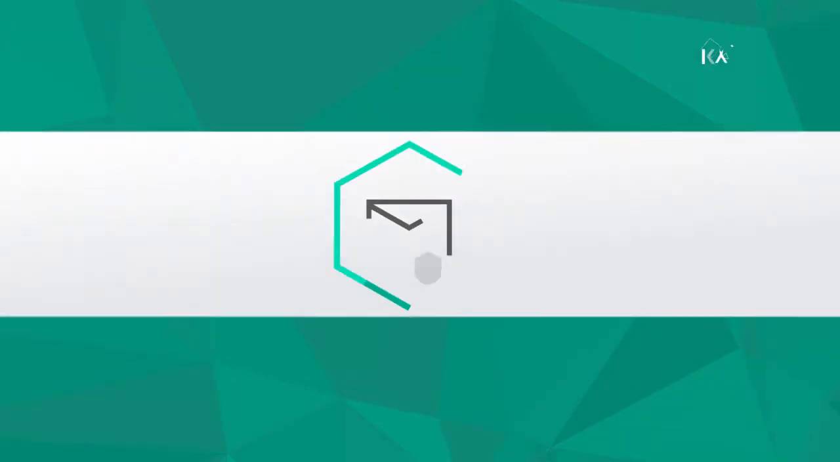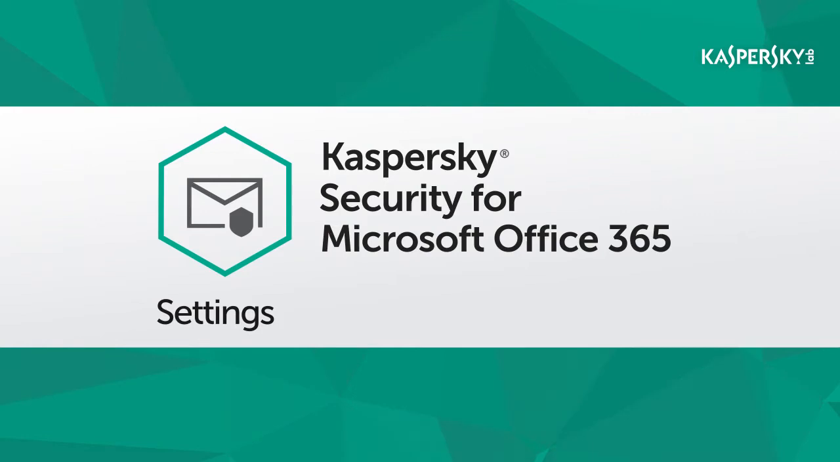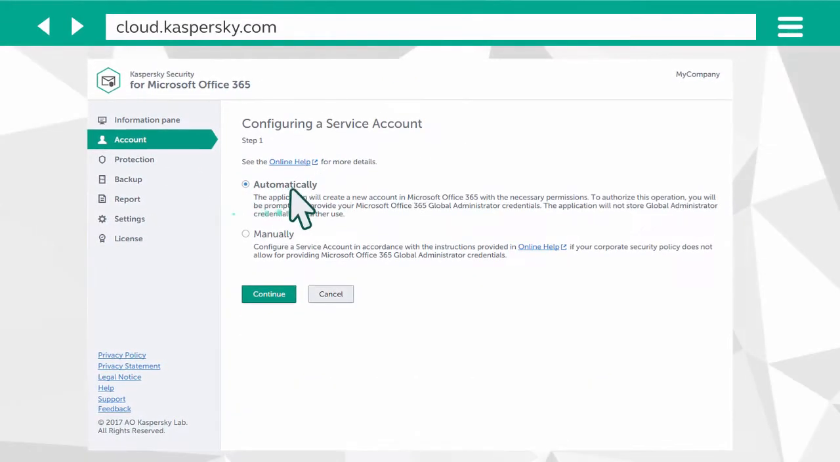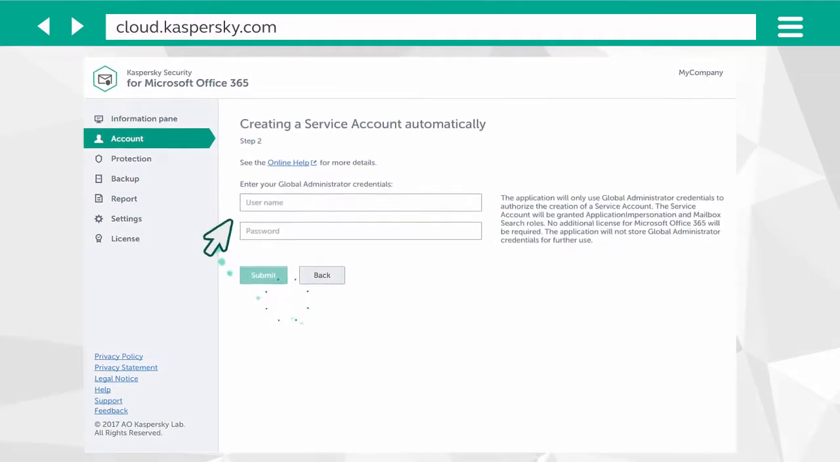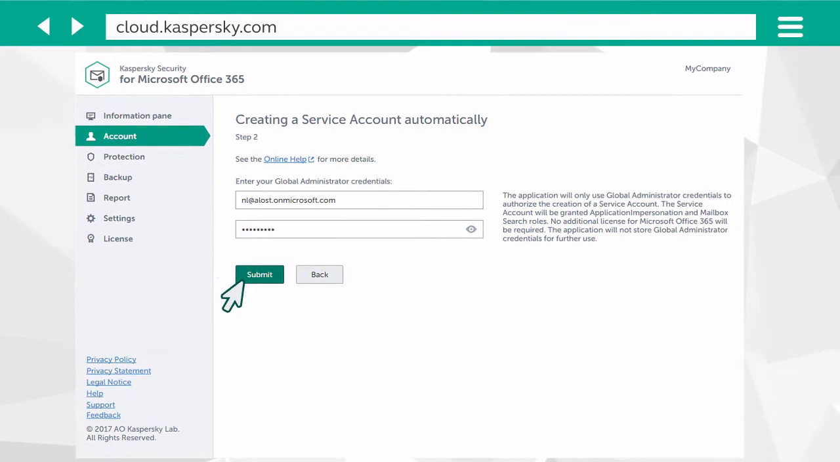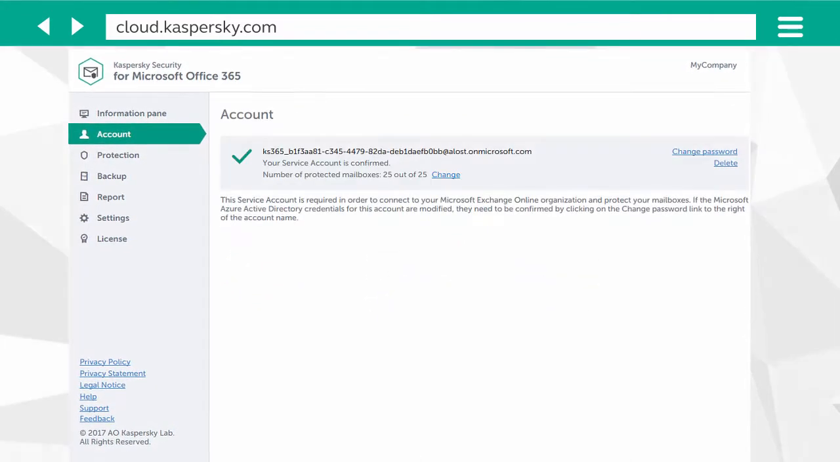In this video, we will show you how to connect Kaspersky Security from Microsoft Office 365 to Exchange Online and activate mail protection. First, go to the Account menu, click Continue, and select the Automatically option. Enter your Office 365 Global Administrator credentials and click Submit. Then wait until the product validates your credentials and creates a service account.